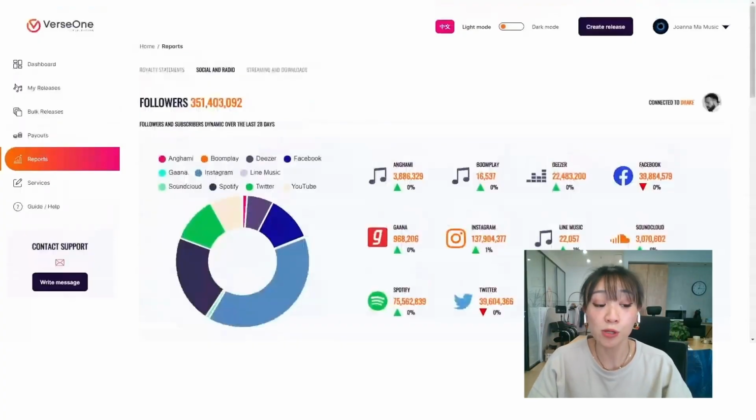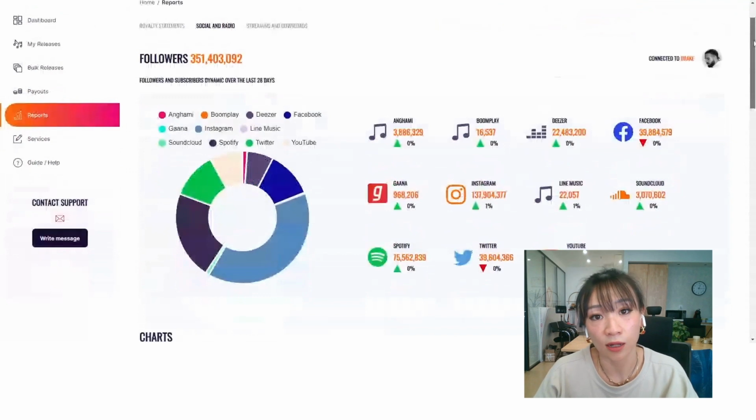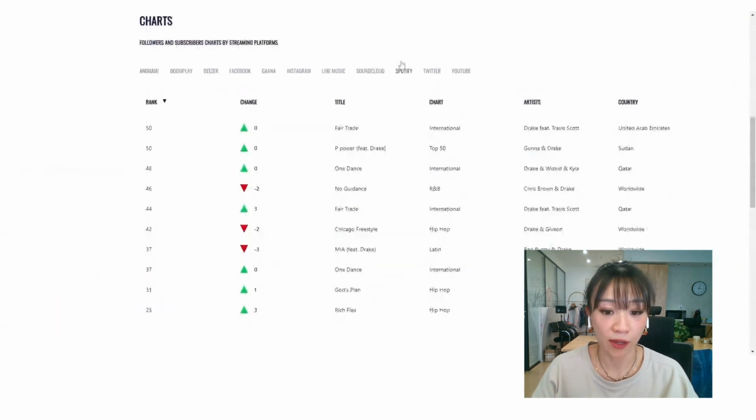One of the most beneficial sections of our platform for users is actually the report section. This is the part where we spend a lot of time developing to help our independent artists gather information on their analytics and how their music is actually doing once it's released. So for social and radio tracking, artists can link up all of their social accounts with their DSP accounts as well, so they can get a general overview of their followers. Below we have the charts.